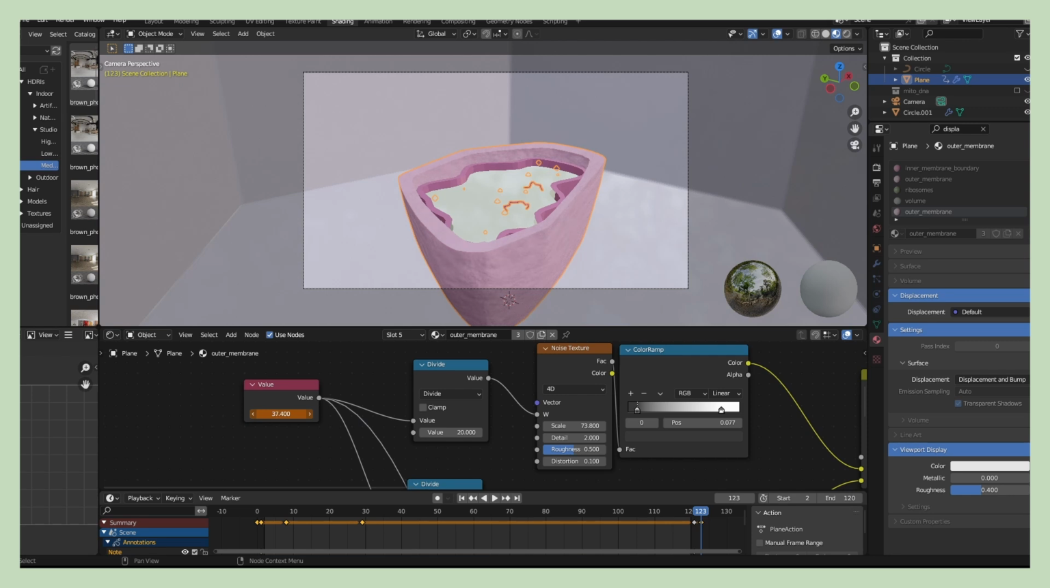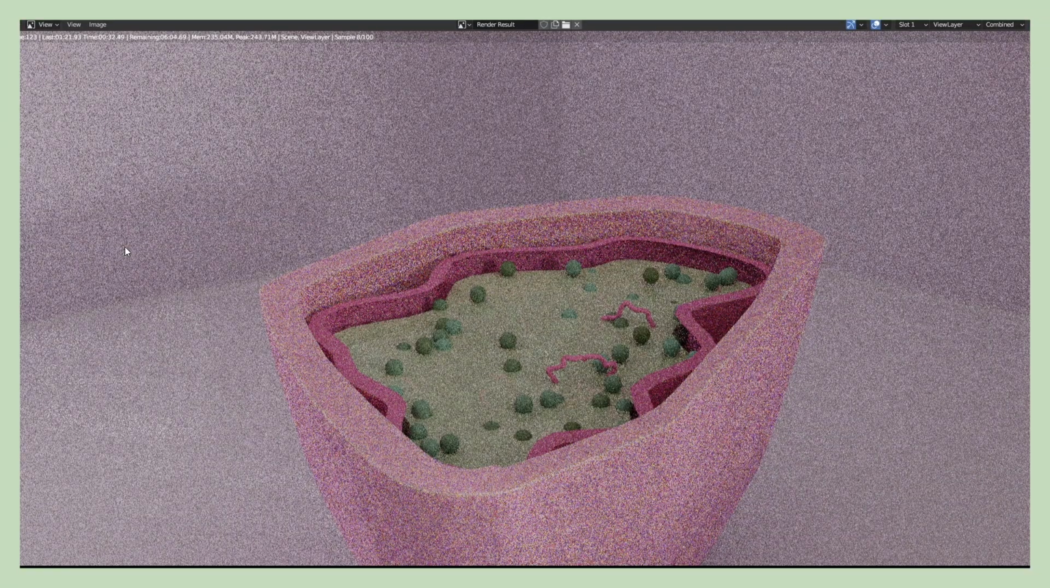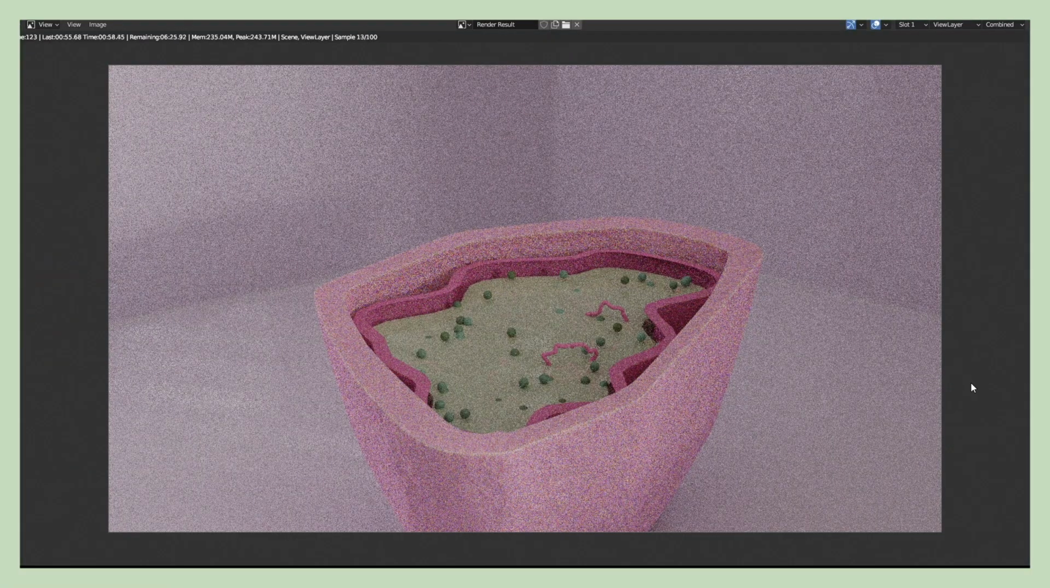And as previously mentioned, I'm going to change that value node from the beginning of my animation over to the very end, such that the texture of the membrane looks like it's changing over time.